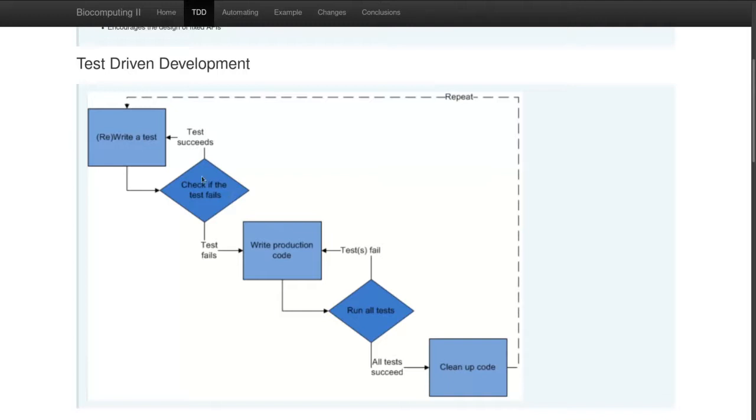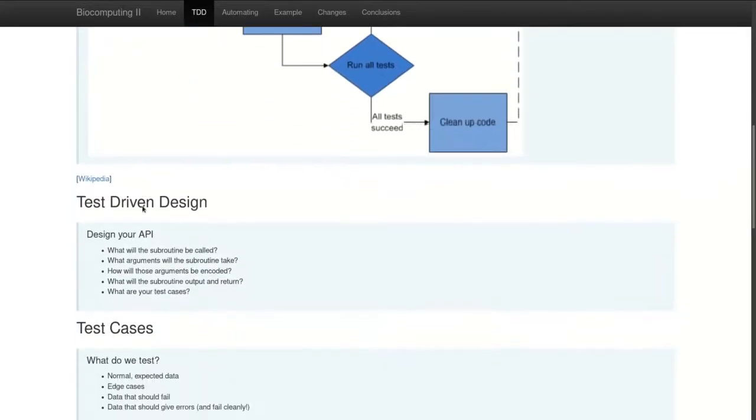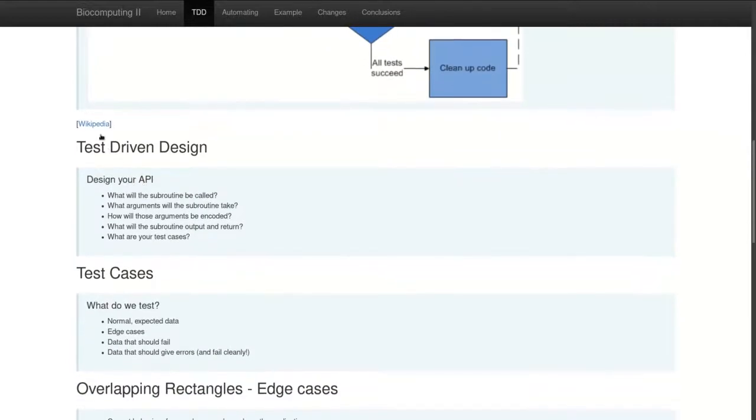If any of them fail, we go through, write more code and keep working through this until hopefully we get to this stage and our tests succeed, and we just write maybe some more tests. Once you think you've written all the necessary tests, then you can stop the process. If you follow this link to Wikipedia, you'll get some more information about the idea.